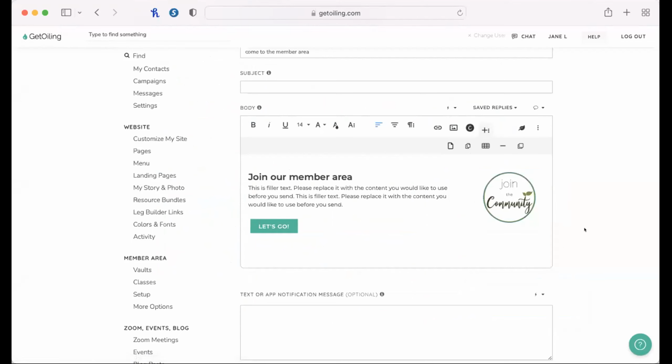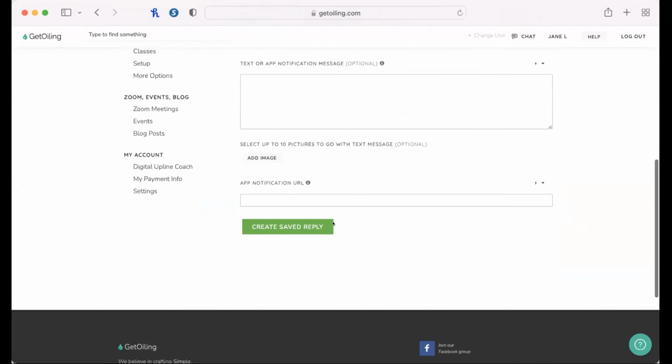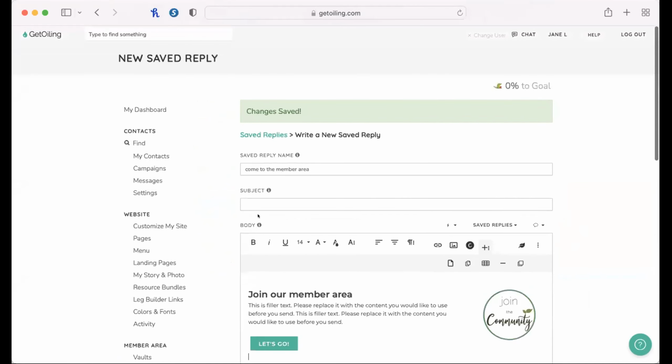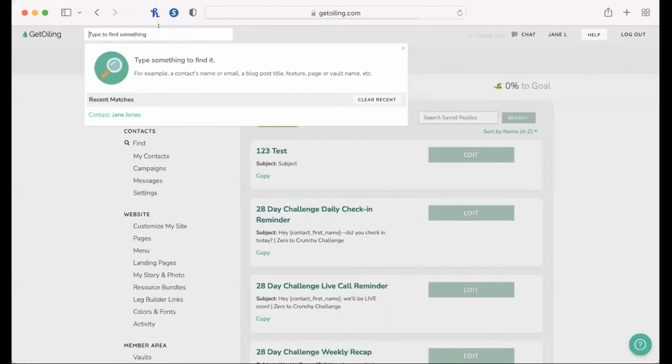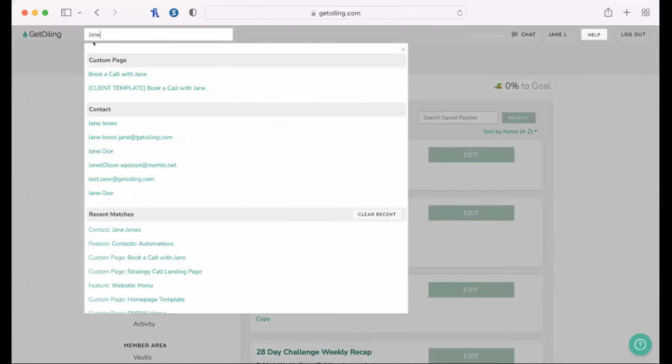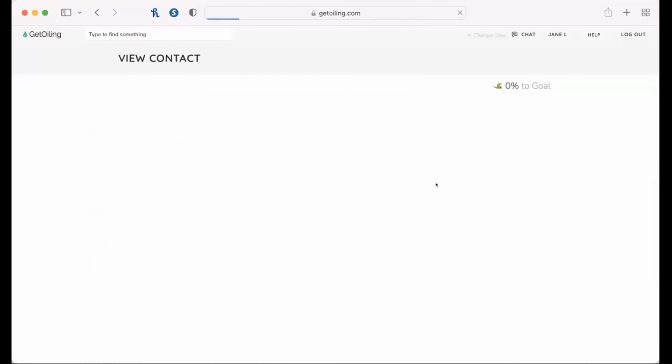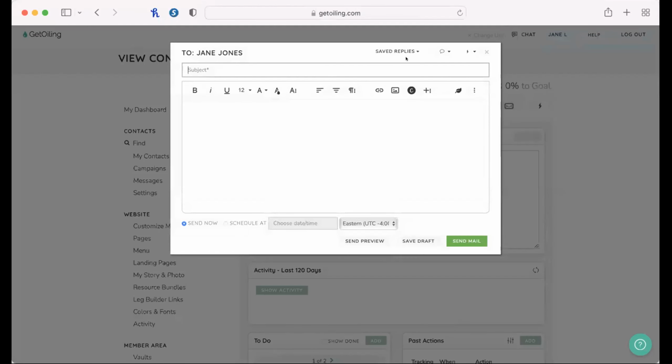Okay, so this is now a thing that we have that we can use. "Come to the member area" is what we're calling it. So I'm going to click and create this saved reply. And this is the cool thing. Let's just say, for instance, I want to send Jane an email. I'm going to send her an email, and there's a couple things that I want to share with her.